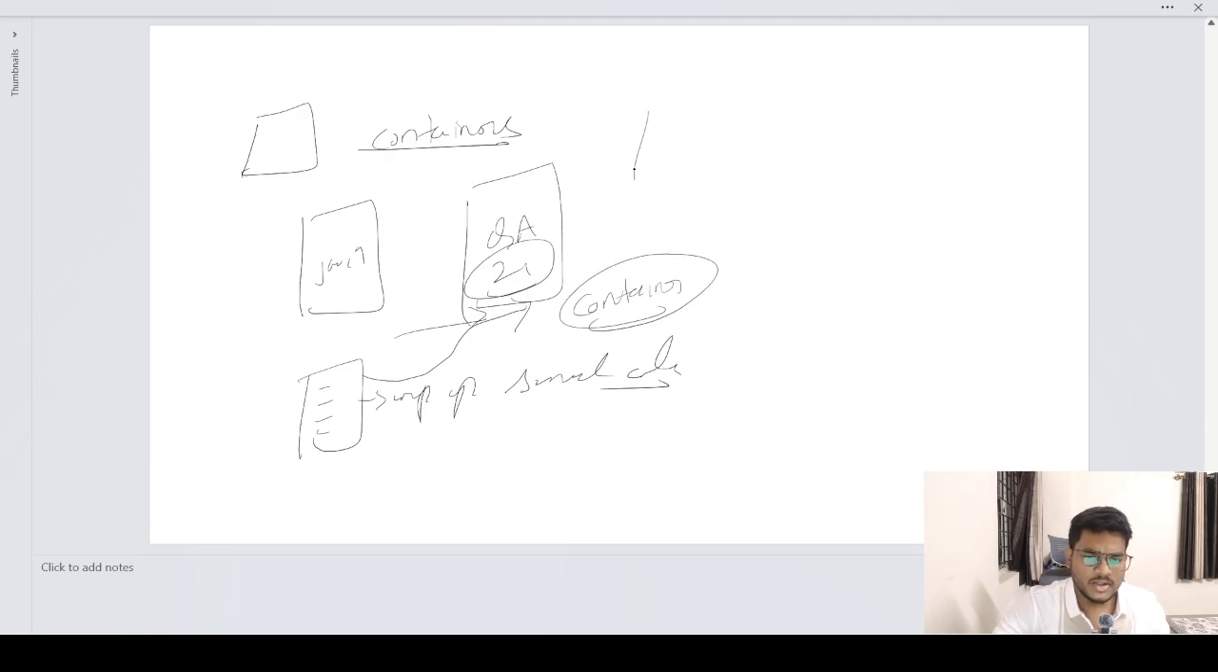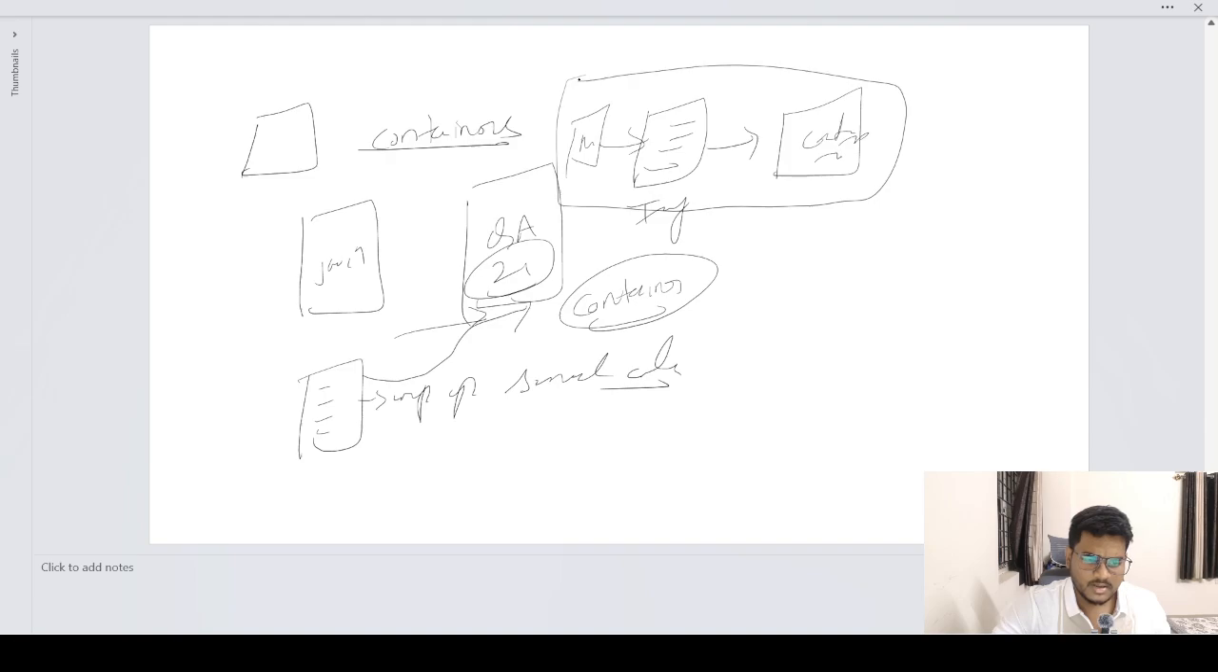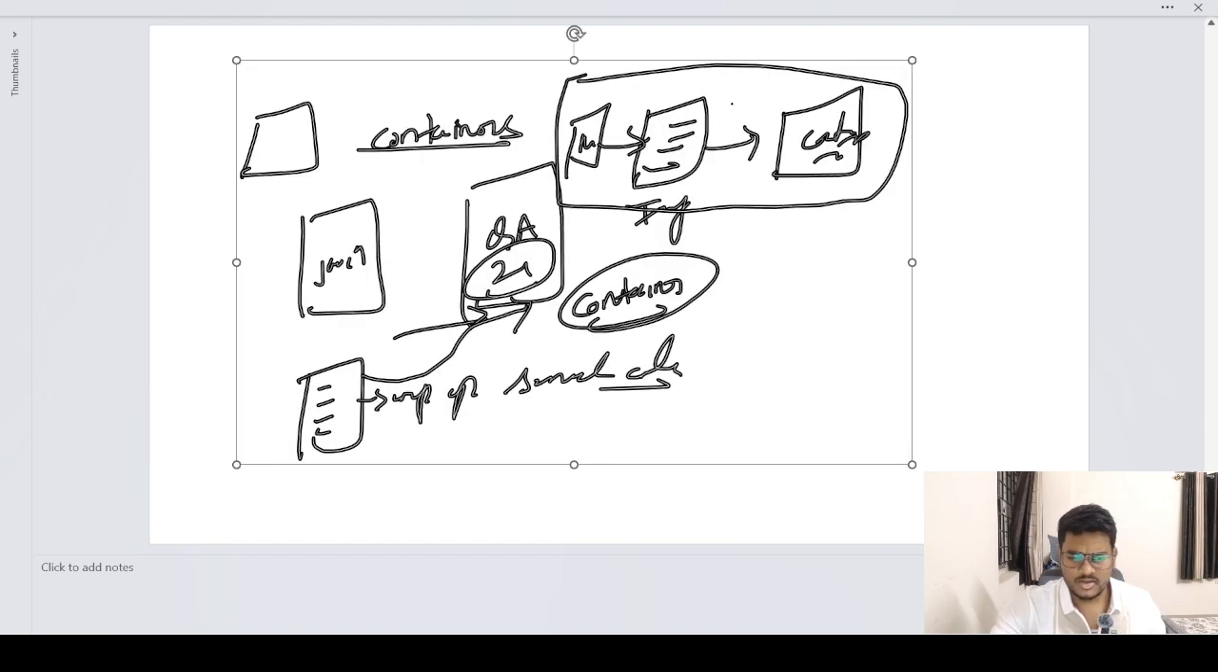So there are basically two or three steps. First, you will create an image, then you will run it and it will be called a container. And before that you will write the Dockerfile and all those things. So this is the basic thing which you should understand. A container is nothing but a process of your image.